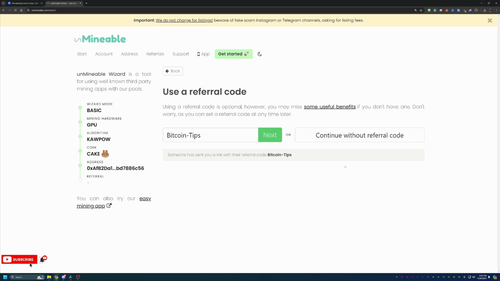So here on Unminable, there is a 1% mining fee, meaning that if you mine 100 cake coin, you are going to pay one of those coins to Unminable. Doesn't matter if this coin is $2 or $40, if you mine it in a day or in a year, you're always paying that one coin per every 100. And if you use the Bitcoin Tips referral code, that payment drops from one coin to 0.75 coins. So you're saving 25% by lowering your fee.